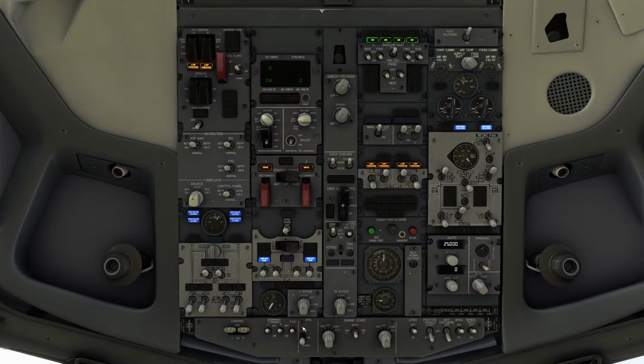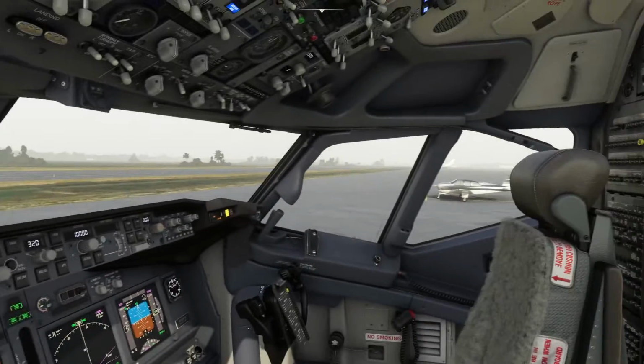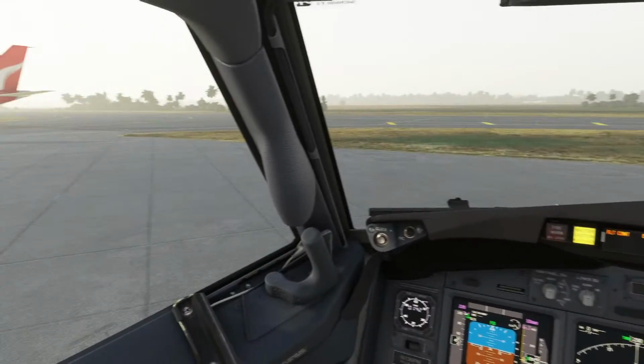APU bleed goes to on. So this will provide the air pressure. You can see it building, the duct pressure. So it's pumping air away from the engine, away from the APU into the aircraft, and that can be used within the aircraft. Right, so we now have APU air bleed happening. Okay, at this point, in a normal flight with ATC and everything, you would do your pushback.